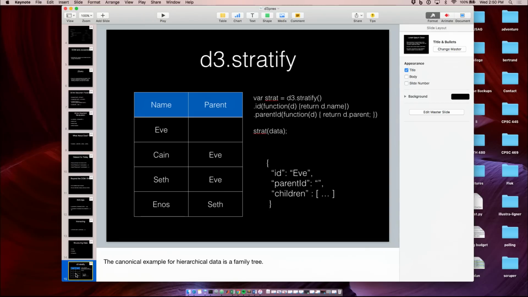So the classic example for hierarchical data is a family tree. So suppose we have some data, which is again represented as a table in some sort of CSV or whatnot, where we have the name of a person and then the name of their parent. So this could clearly be represented with a tree structure. And a lot of D3 visualizations are going to be trees or something that represents sort of a tree structure, a hierarchy. So we can use stratify in order to convert this sort of CSV format into something which is easier to work with when making trees.